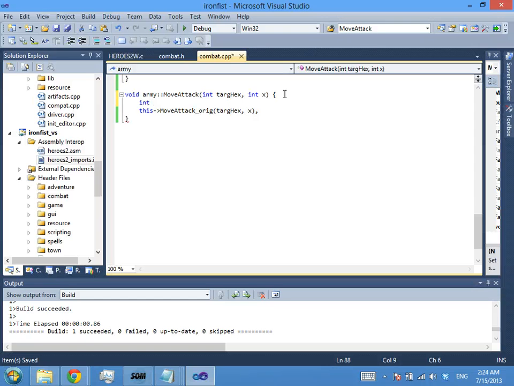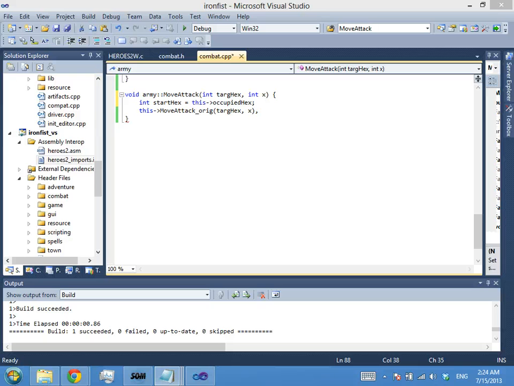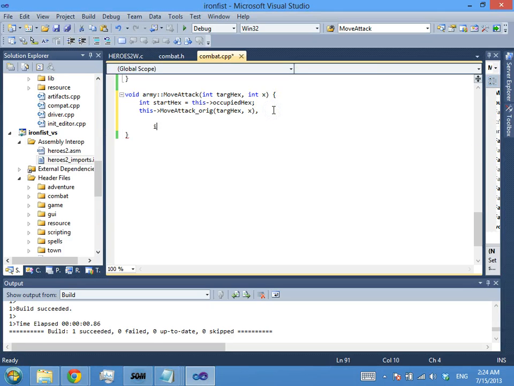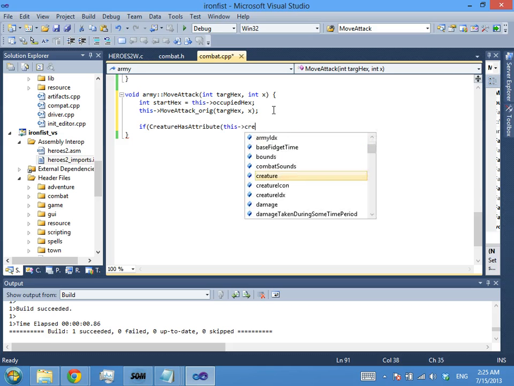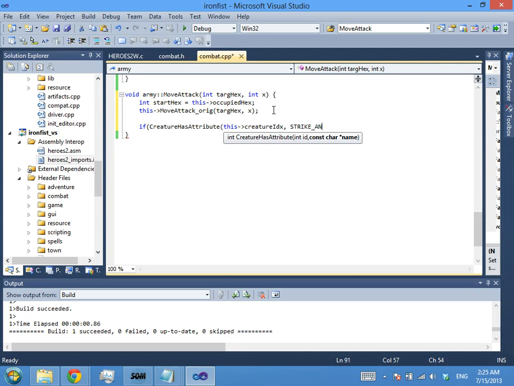First, we'll need to store the hex where we started. Alright, cool. Now, after we do the attack, if the creature has the strike and return ability, creature has attributes. Then we simply move back to the original hex.